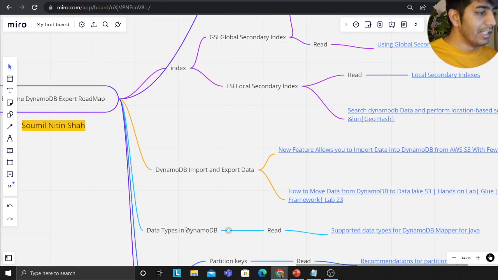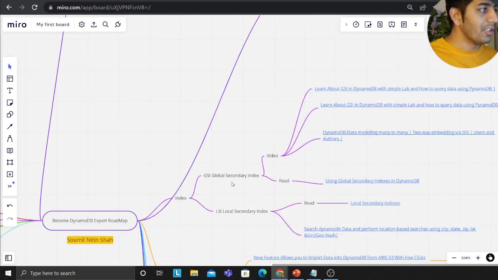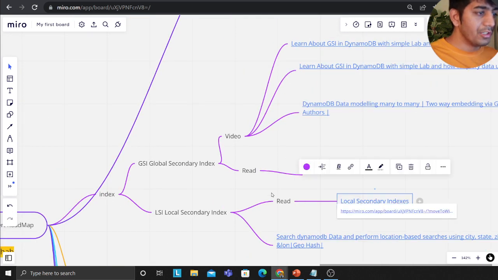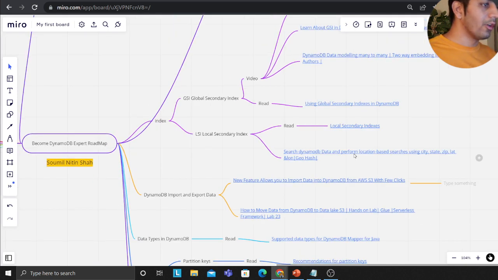Then here is data types in DynamoDB. This is where you can read more. Then you can read about keys, partition, sort key, composite key, consistency, strong consistency, eventual consistency. Of course, I'll be adding more and more. Then you have index, global secondary index, local secondary index. On global secondary index, you can watch these three videos. You can read this article. Local secondary index, I can recommend you this article, which is pretty good. All you gotta do is just click and it would pop up a link. And there's a video that I made on LSI, the concept, right?